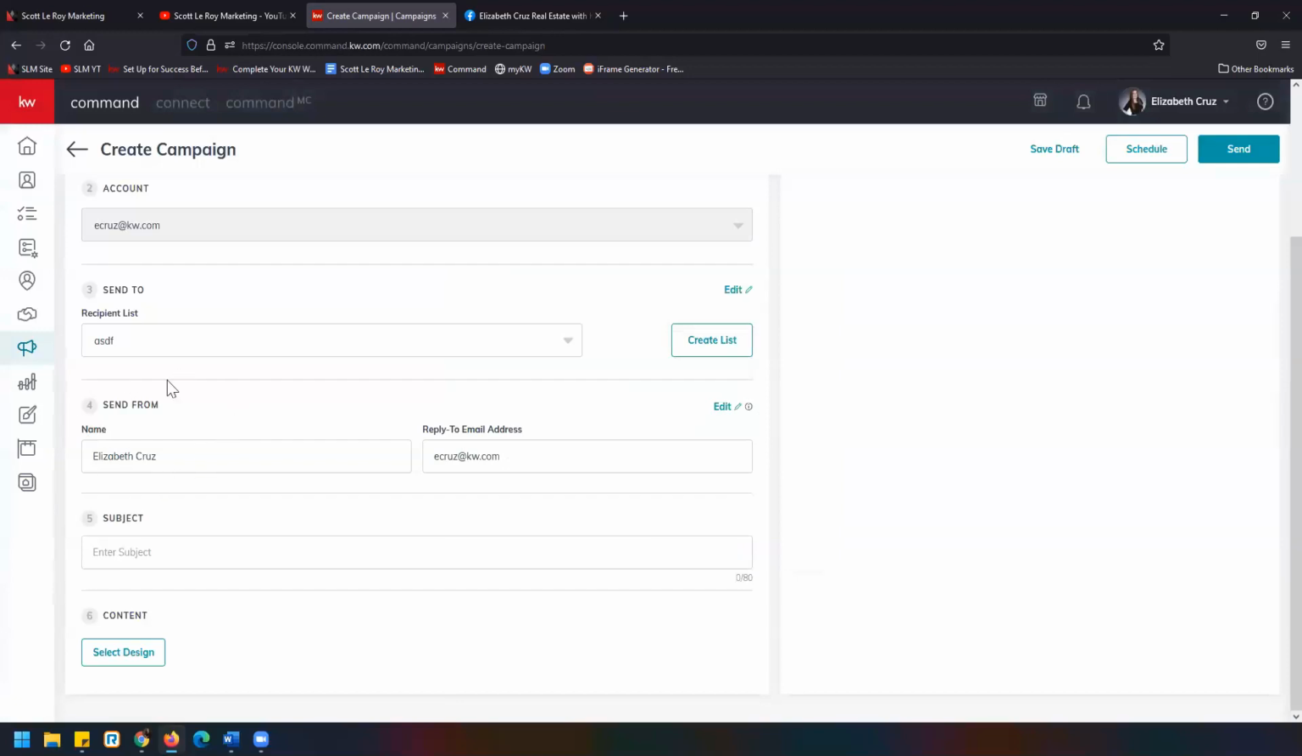Section 4 is send from. So this is pulling from our connected applications in the settings. To edit this information, this blue text in the center of the screen will take you back to settings to edit that immediately. Section 5 is to enter the subject. So this is going to be the subject of the email that your contacts will receive.